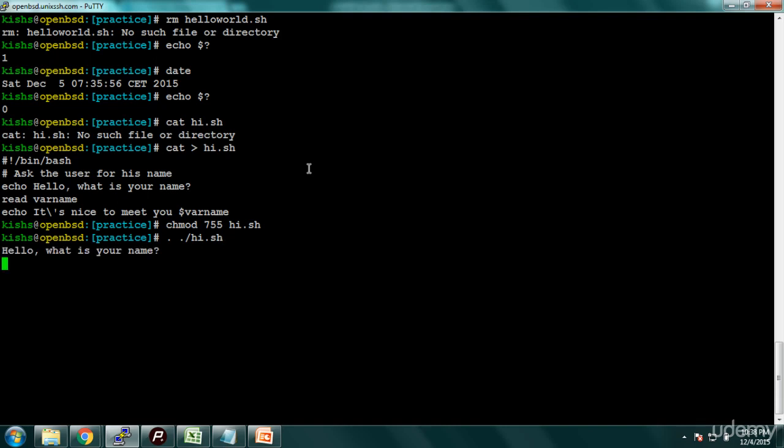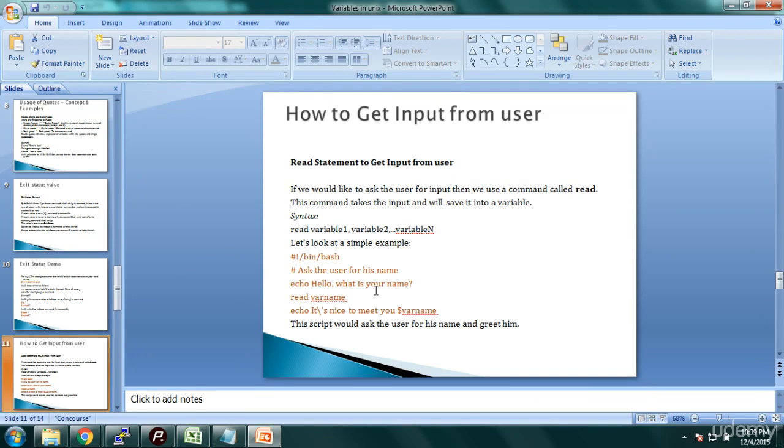It is asking, hello, what is your name? As I echoed. Now I give Tuhina. The command read will read this value that I input and store it into the variable var_name. Then it will echo, it's nice to meet you, and the name that I entered, that is Tuhina. So this is how we access the values. We read the user input and store it into the variable using the read command.